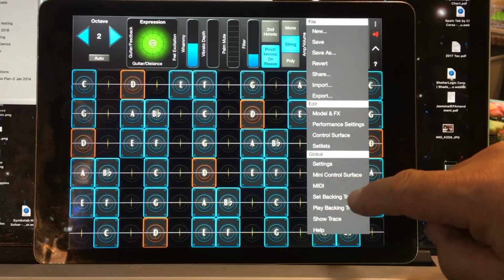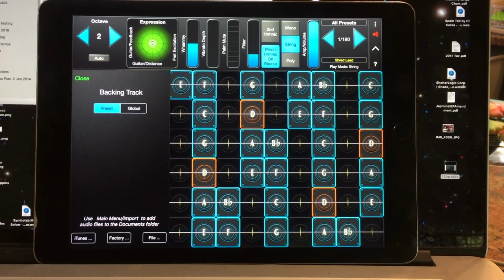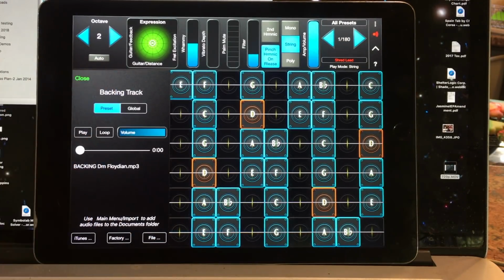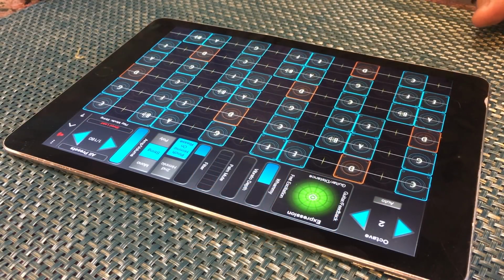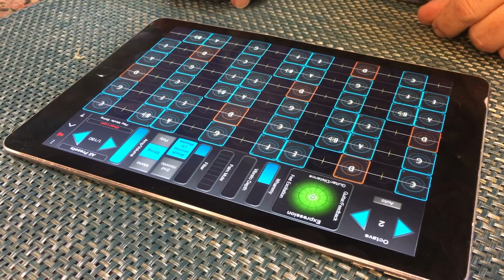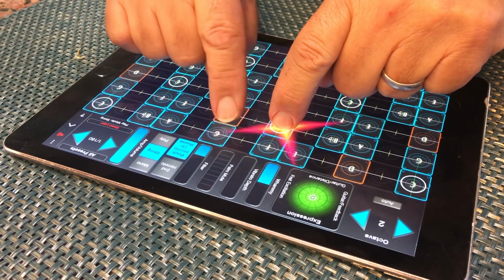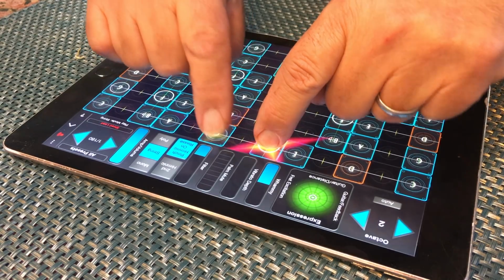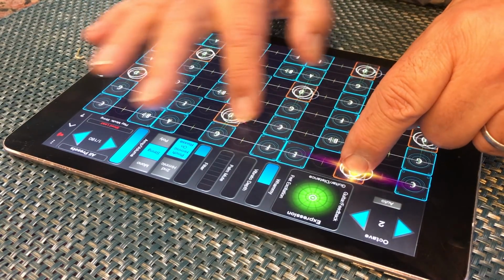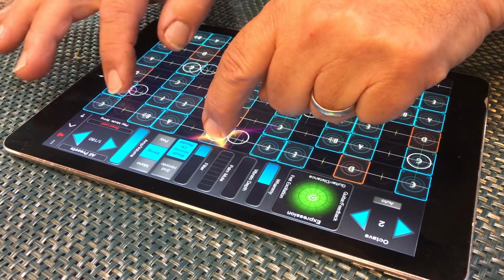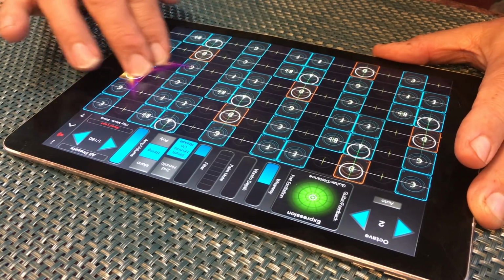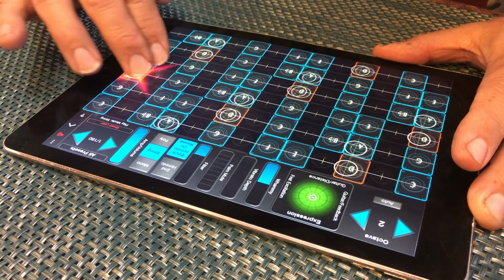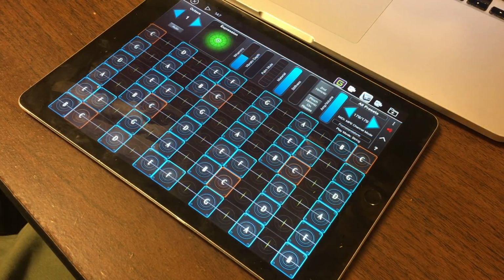And now if I go here to set backing track, and I go File, and I choose that backing track, I can hit play. So there you have it, GeoShred with AU3 plugin support and support for iCloud file sharing.